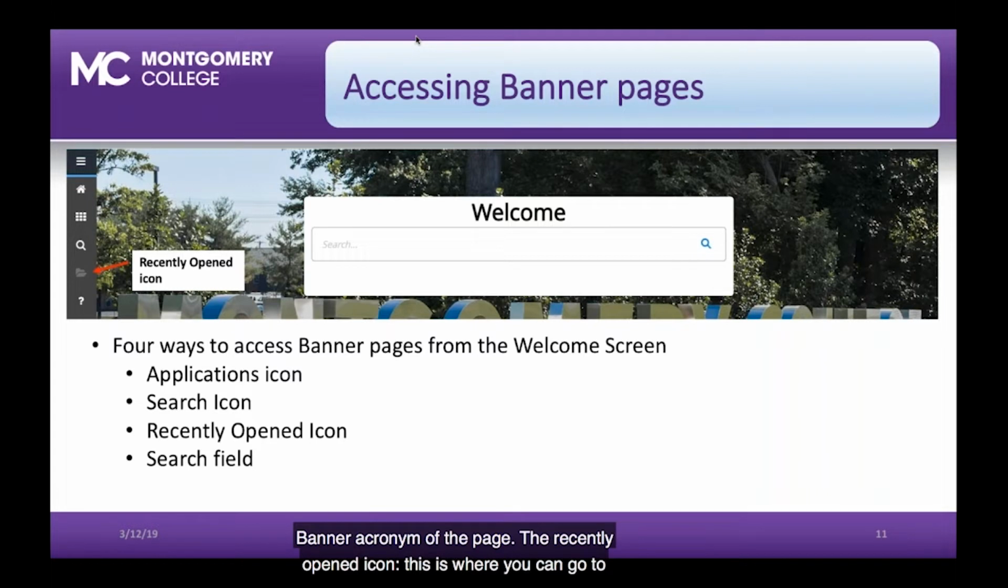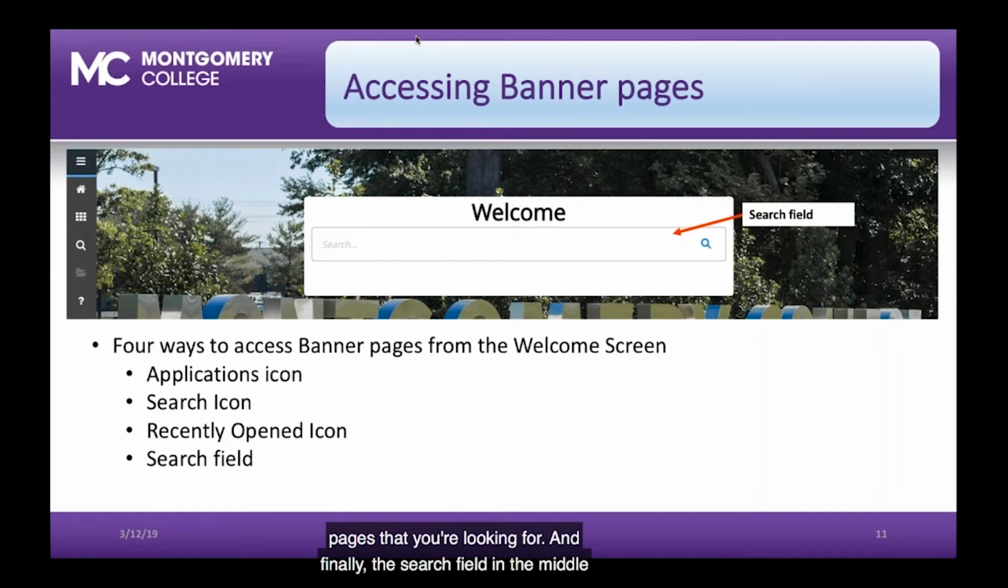The recently opened icon is where you can go to display a count of pages accessed since you've logged into Banner. Any page that you've accessed in the current session will be displayed under the recently opened icon. By default, no pages are opened when you log in at first. Until you access at least one page, the recently opened icon is inactive. Once you've accessed at least one Banner page, the recently opened icon will be activated, counts will be displayed, and then you can click on that to open the pages that you're looking for.